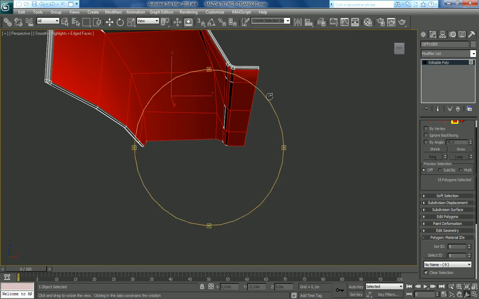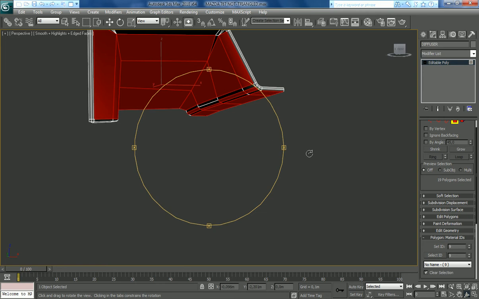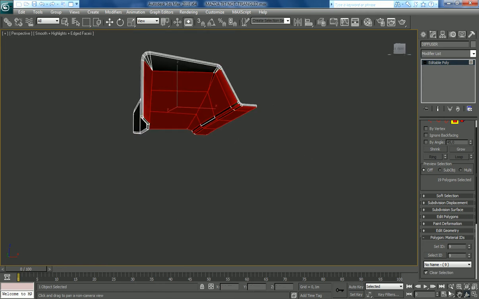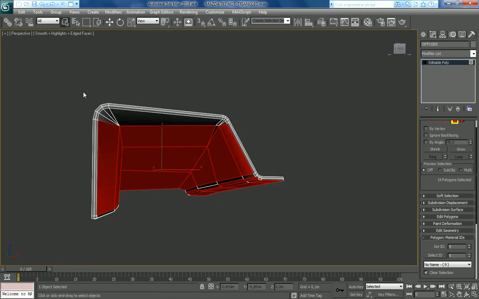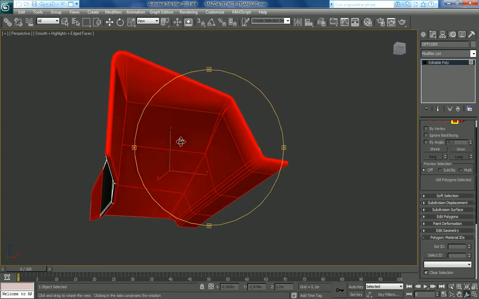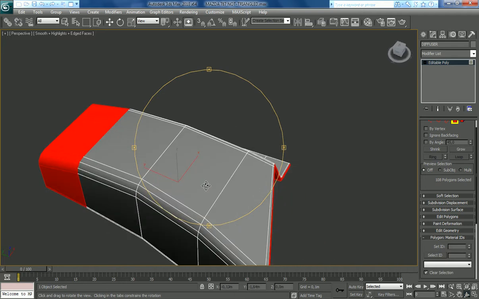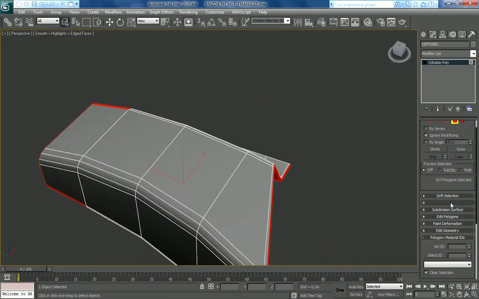As you can see, I'm not selecting everything here. Why? Because I will use the grow option, built-in Max, just to have all what I need selected. Now I will unselect the polygons I don't need.